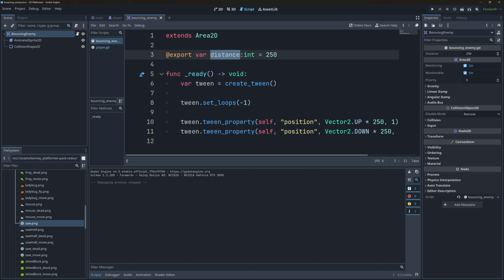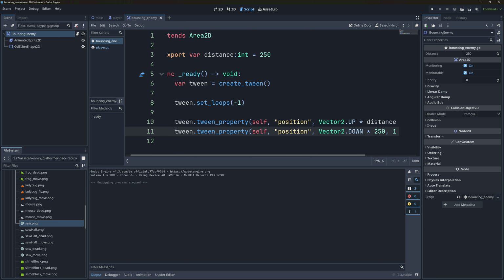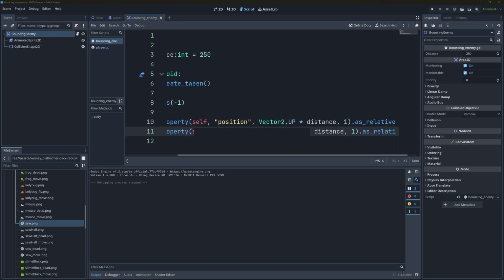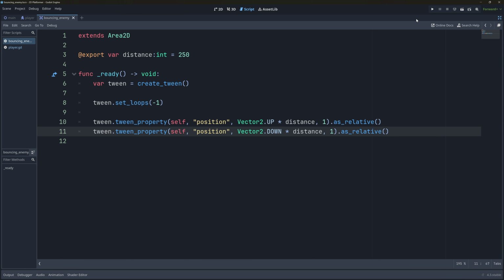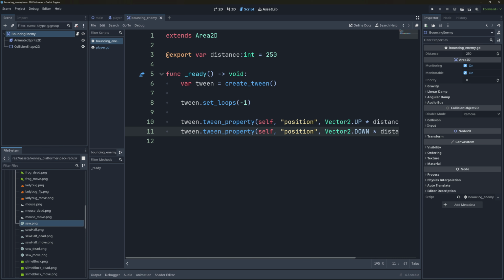Then all I have to do is take this distance, replace the 250 with it. Let me shrink this down so we can see it a bit better. I'm actually going to full screen this just so you can see it a bit better. Before I do that though, since I've saved it and I have the bouncing enemy exposed, we can see this new property we made, distance here.